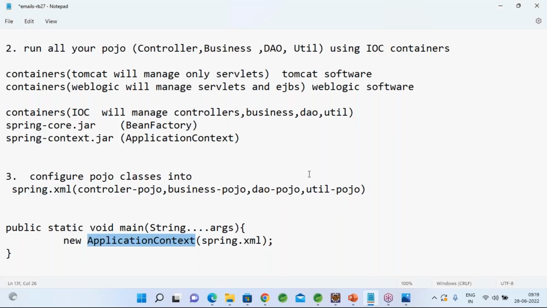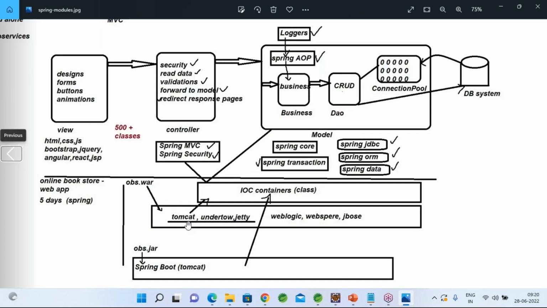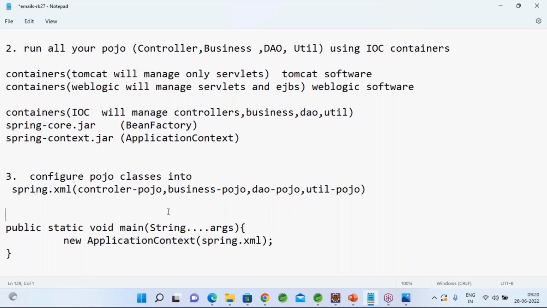Okay. So your IOC classes are Java classes. We are going to run all our POJOs on these IOC classes only. That's it. This much simple Spring is. We write POJOs, we configure them into XML, and we load them into our simple IOC container. Your IOC container is able to manage all your classes, all your controllers and model classes, everything. So yeah, that's all for today.